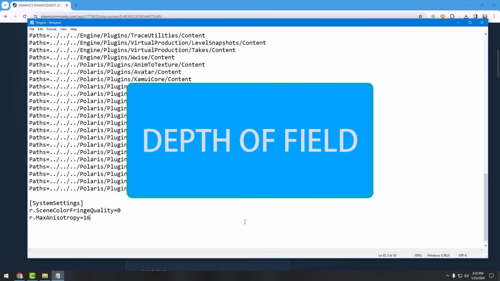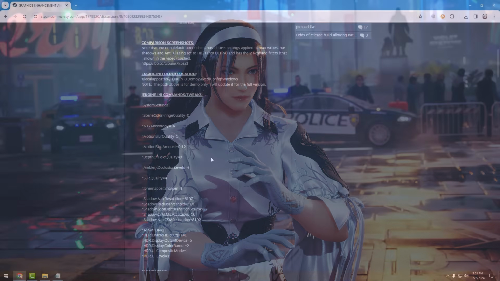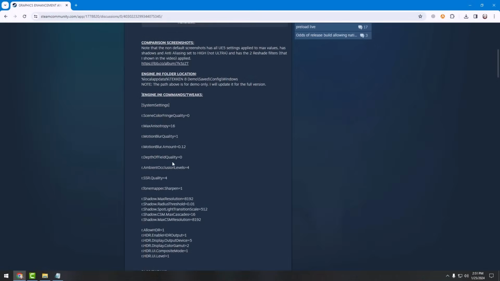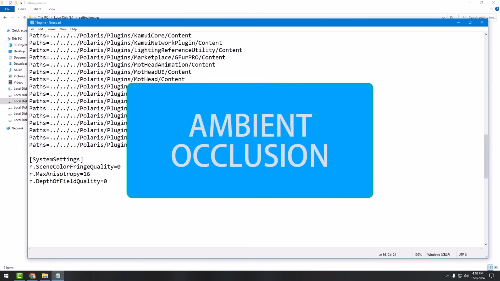Next is depth of field quality. Depth of field is the effect of blurring out the far objects in certain cutscenes, while keeping focus on the near object, like in this picture here where you can see June very clear but the far objects in the background are blurred. Now Tekken 8 already has depth of field enabled by default, so if you want to keep it, you can ignore this line, but if you want to disable it in game, then copy-paste this command as it is. After that, we have ambient occlusion.